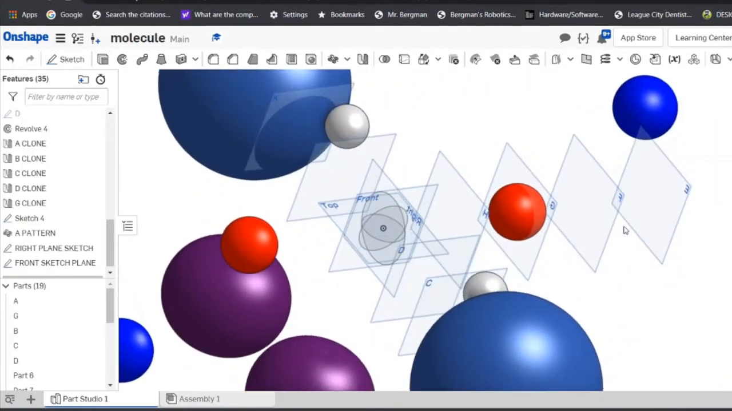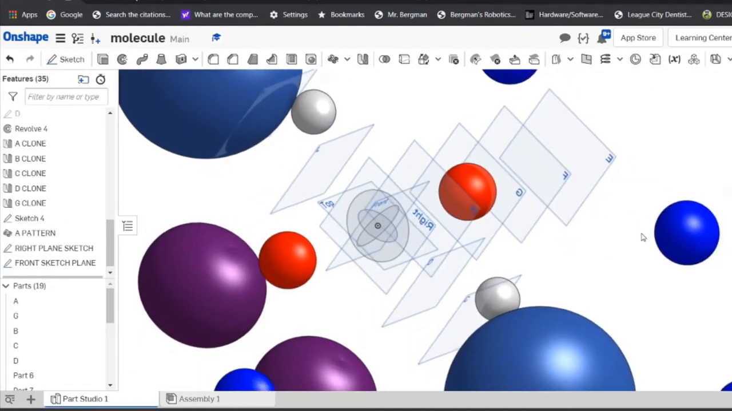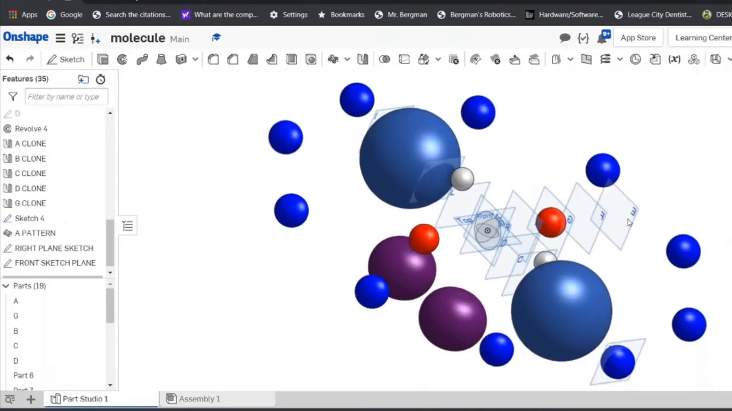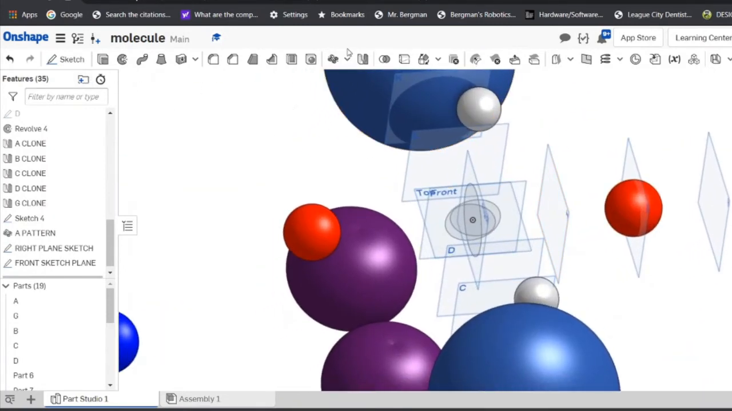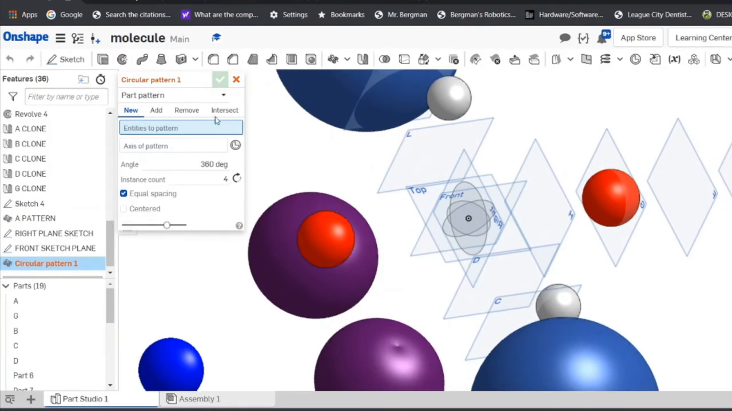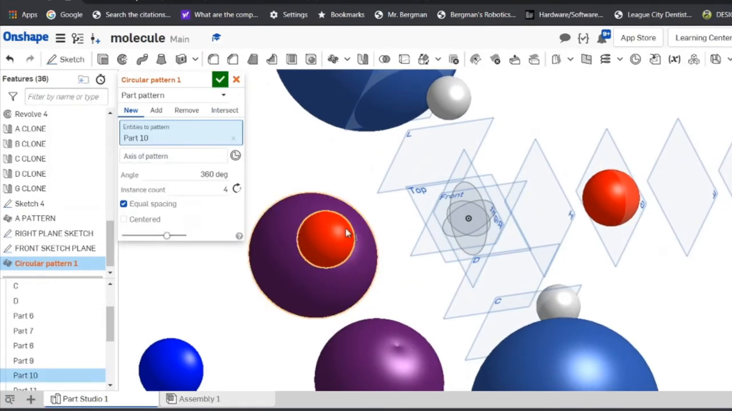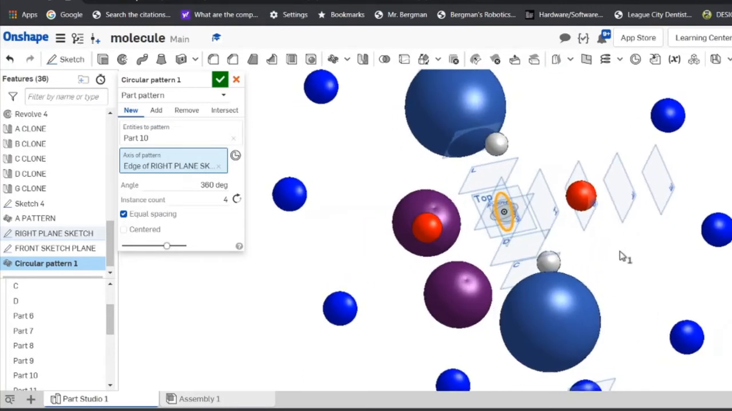All right, so now we've got our 3 different directions, X, Y, and Z. We don't have any planes in the Z axis, but that doesn't mean we can't do a circular pattern into the Z axis. All right, so we're going to select that red atom, and we're going to send it in a different direction than its partner on the other side.